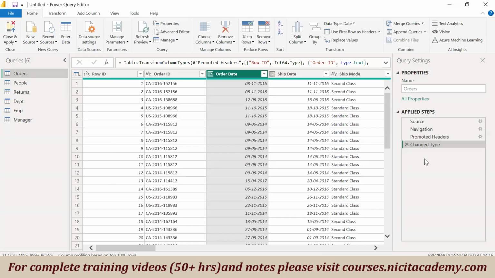Likewise, if there is another requirement that we need to show the orders starting from 1st January 2017 till now. So we are having 4 years of data, right? From 1st January 2017 till now, what are the orders? Those orders should load into Power Pivot.